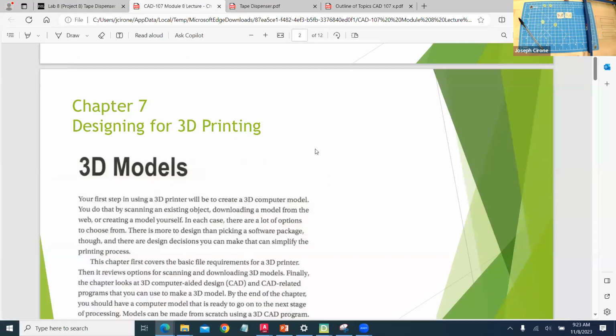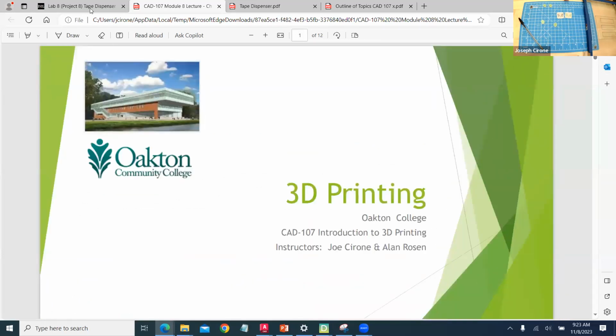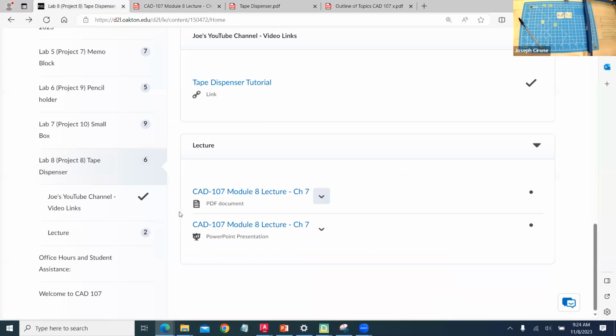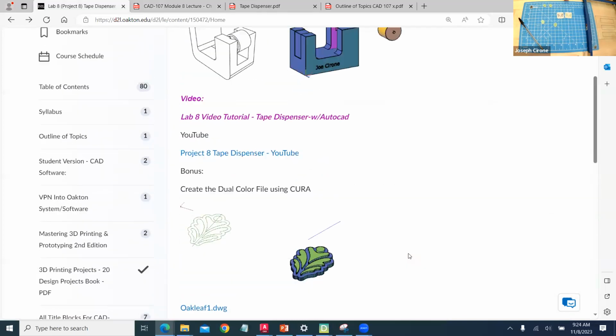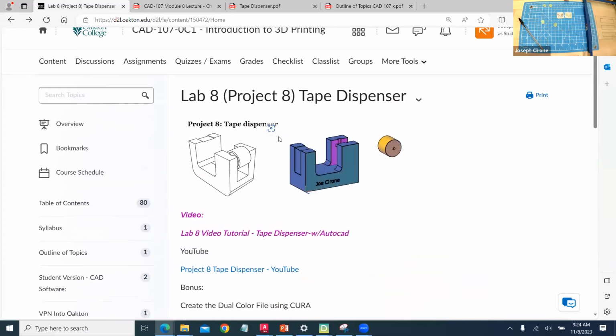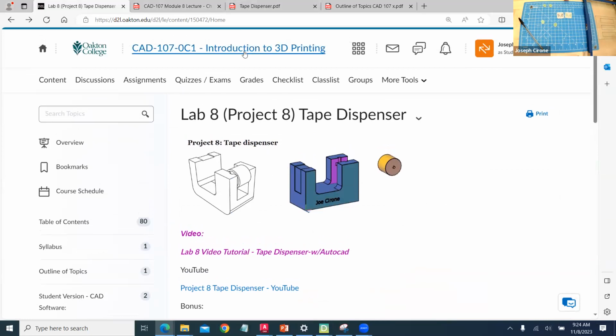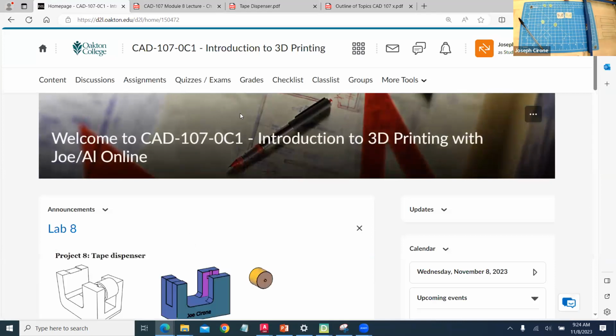And I'm going to create a separate video for that in a moment. So back to the main splash page. The assignment for this week is to create the Lab 8 tape dispenser.